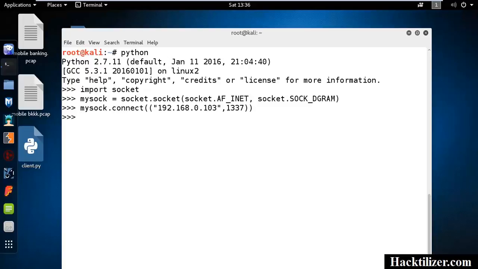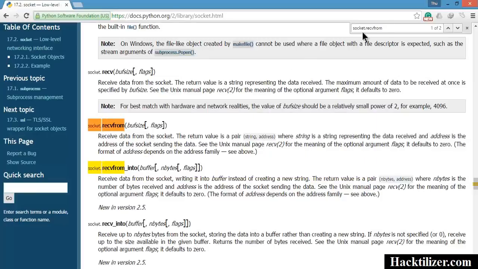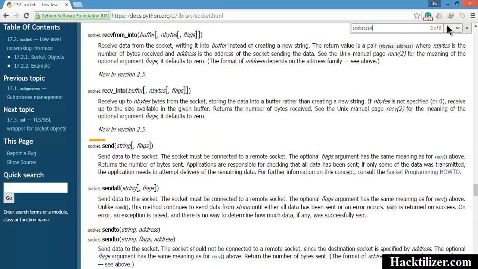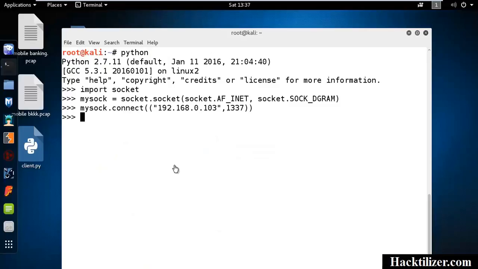And then we'll send the data to the server from the client with the sendto method. Let's check sendto. It needs two arguments, the string data and the address. So we'll give two arguments: my sock.sendto, "hello from client", this is the data, and here is the IP address of the server and port number.